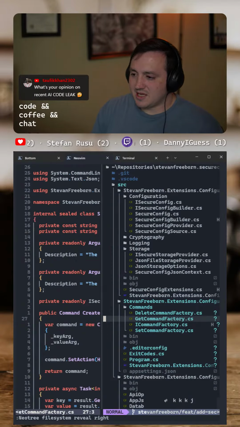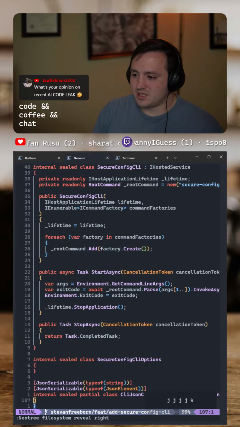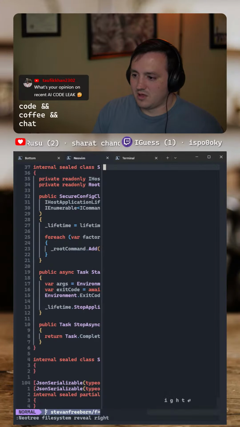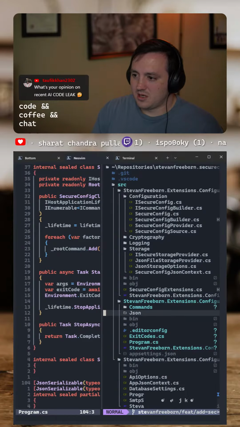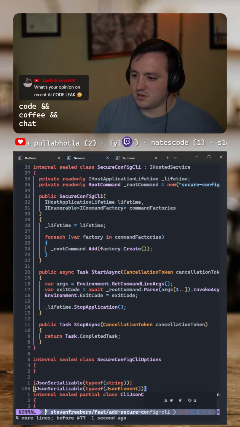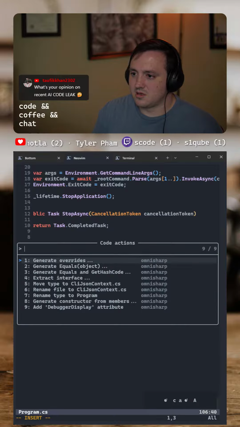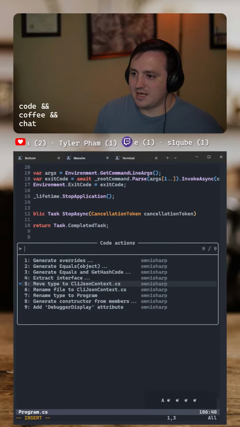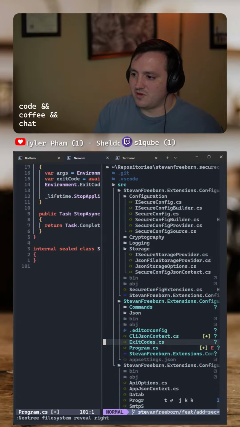So we have delete command, get command, set command. We have this all wired up, which is nice. Let's go ahead and move. I'm going to create a namespace for JSON. And I'm going to move some of this stuff here. I'm going to extract this. Extract type, move type, and then I'm going to move it to JSON.